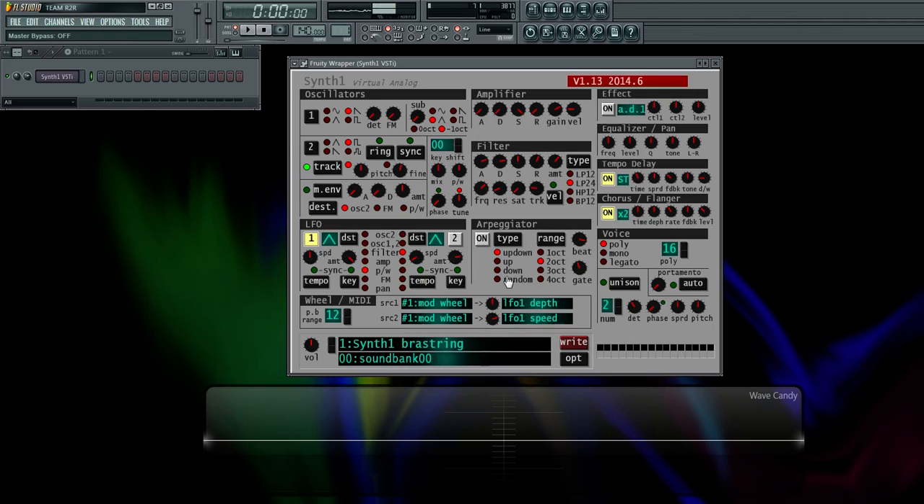Now we have the final section of this synthesizer, which will probably conclude this video because it's already running quite a while now. In fact, it's running 10 minutes. So we have the effects, which is a bunch of different effects. I'll tell you about those again later. You have the equalizer and pan, the tempo delay. It's a tempo-based delay, which is quite nice. A chorus flanger, which is another type of effect.